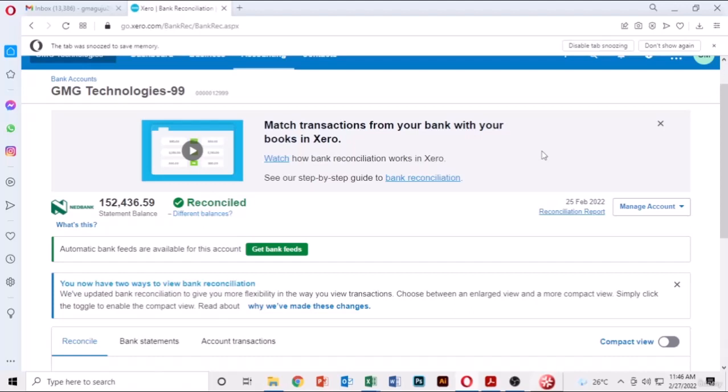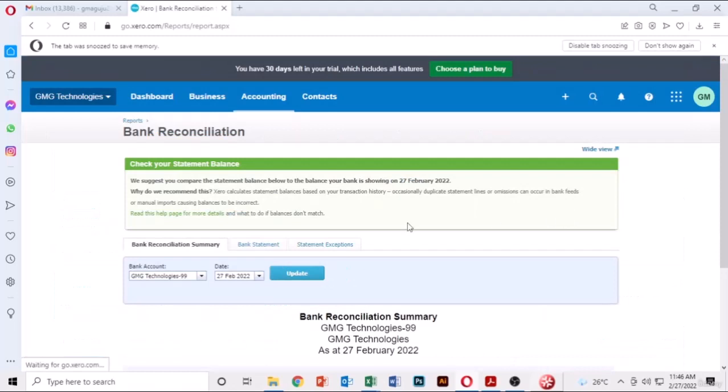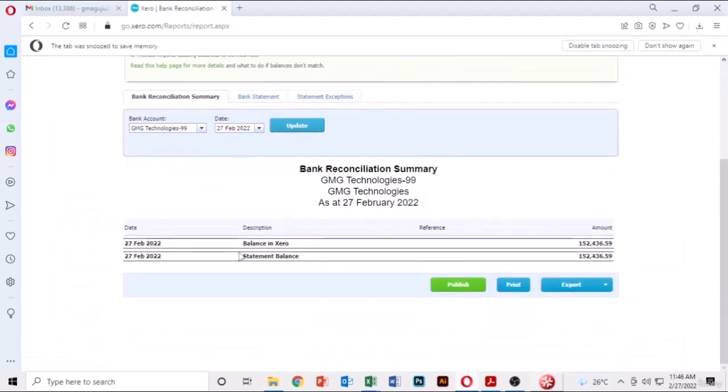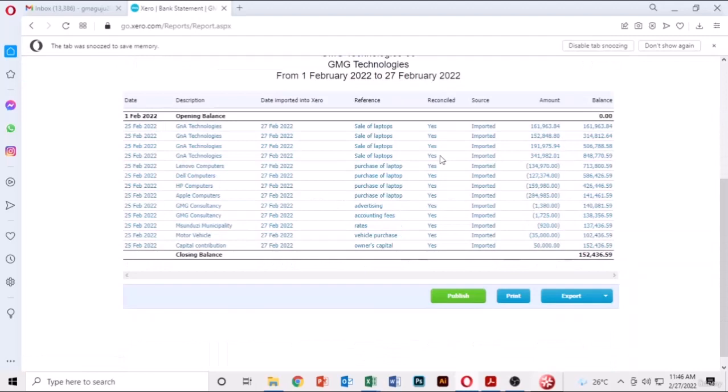So you can see we have done that. So differences, different balances, but now we have got this much to spare. Okay, so we can just view the bank reconciliation report, and as you can see here, we can print, we can export. Okay, so we can check here, we can see.